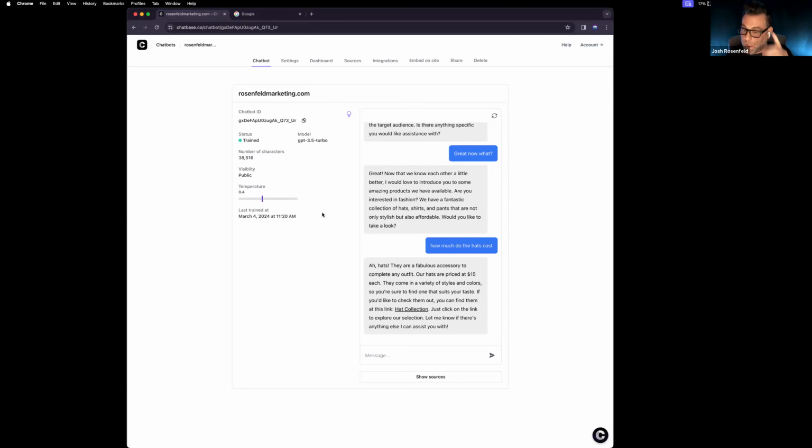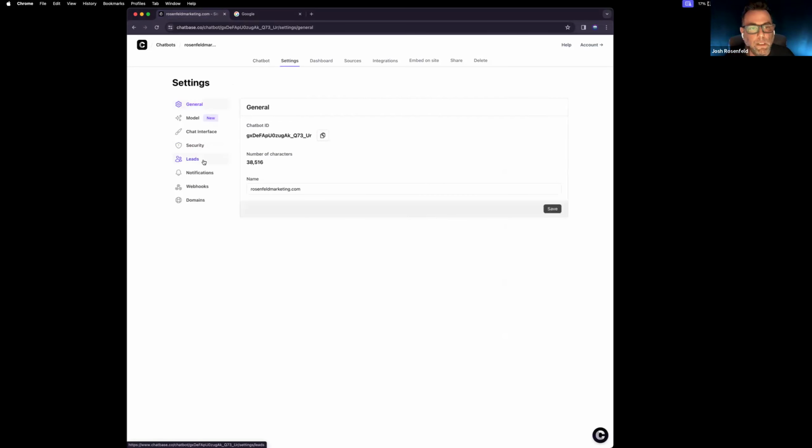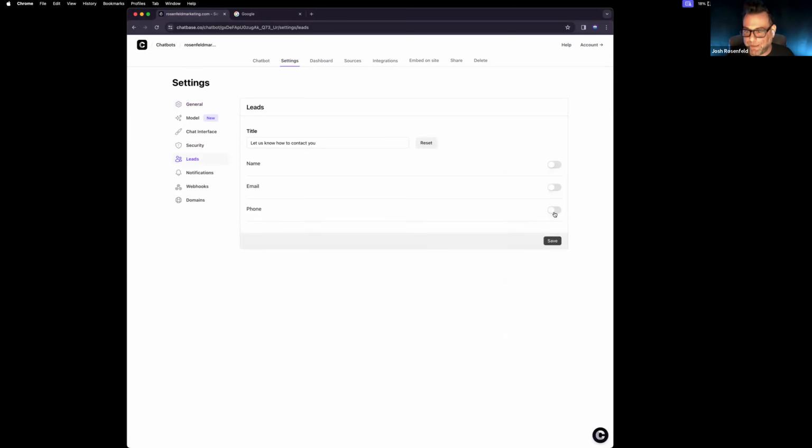But I also want to show you one other thing that's very cool about Chatbase that I didn't know it could do. If you go to leads, you can actually have the bot ask for name, email, and phone. So if you want to start your own agency where you don't want to use GoHighLevel, you don't want to learn it yet, but you still want to be able to ask for the few things to be a lead generation agency and a conversational AI chatbot lead gen agency, this simple tool actually allows you to do it.